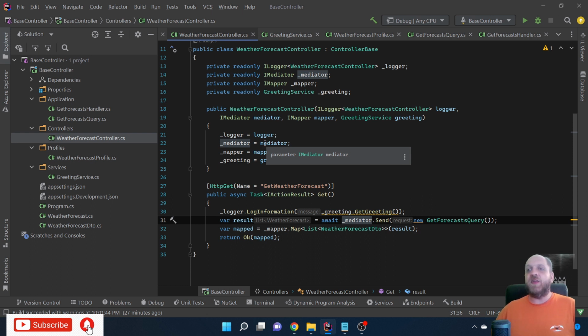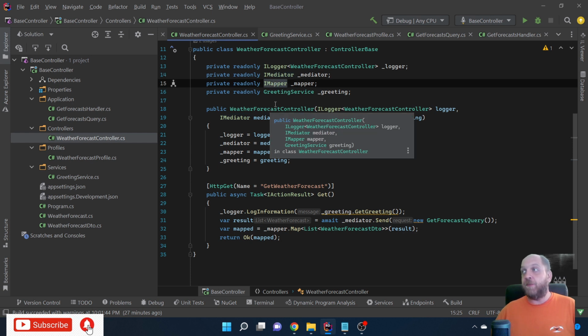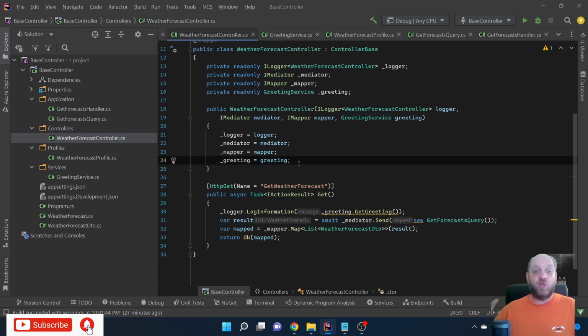But the thing is that basically in each API or in each controller that you would have to create for your application, you would have to inject the logger, you would have to inject the mediator, you would have to inject the mapper, and you probably would also have to inject this greeting service. And of course you would have to assign them, and this is some boilerplate code that you would have to duplicate in each controller that you create, in each new controller. And of course this is not what clean means by my standards.